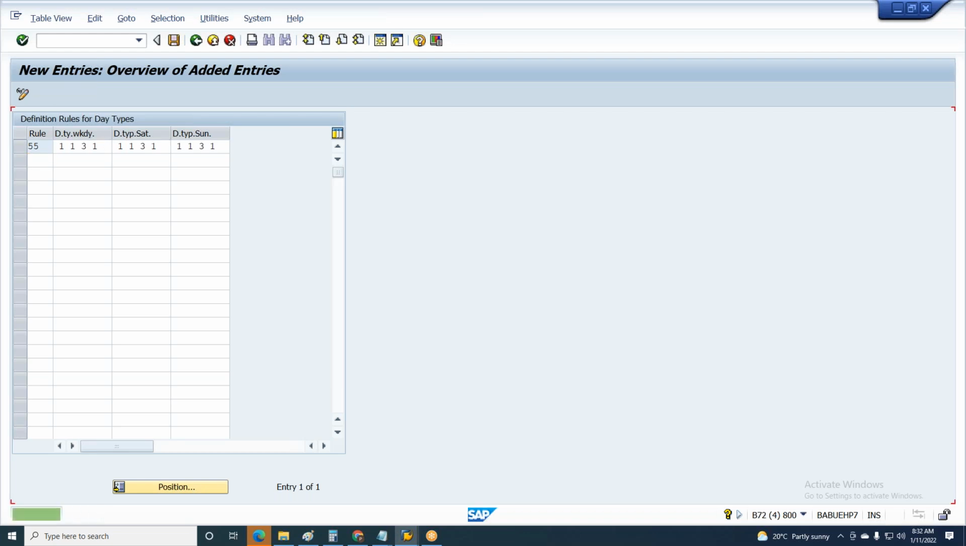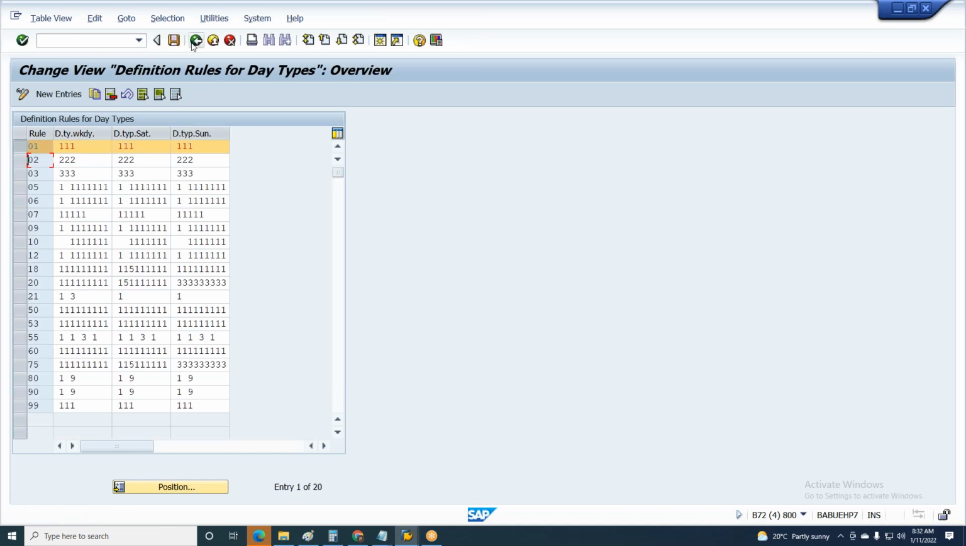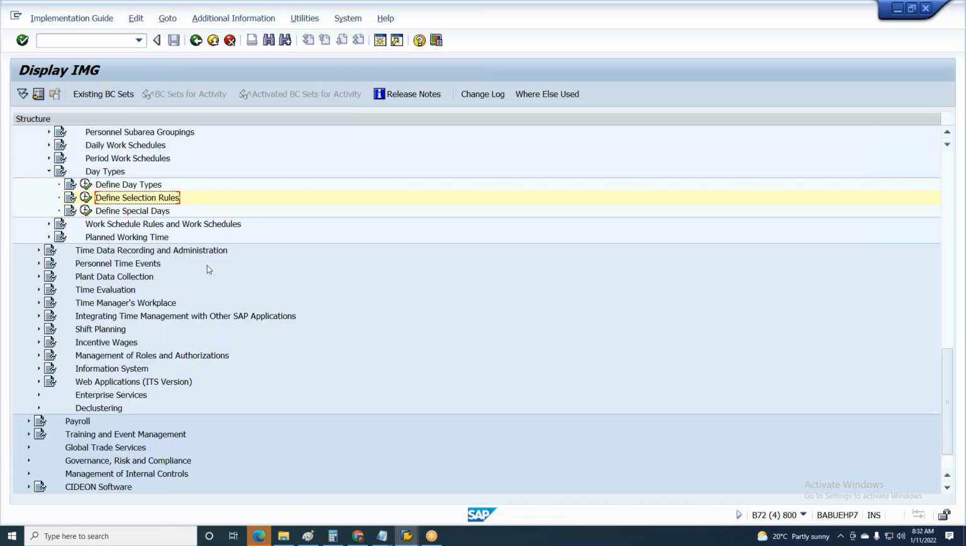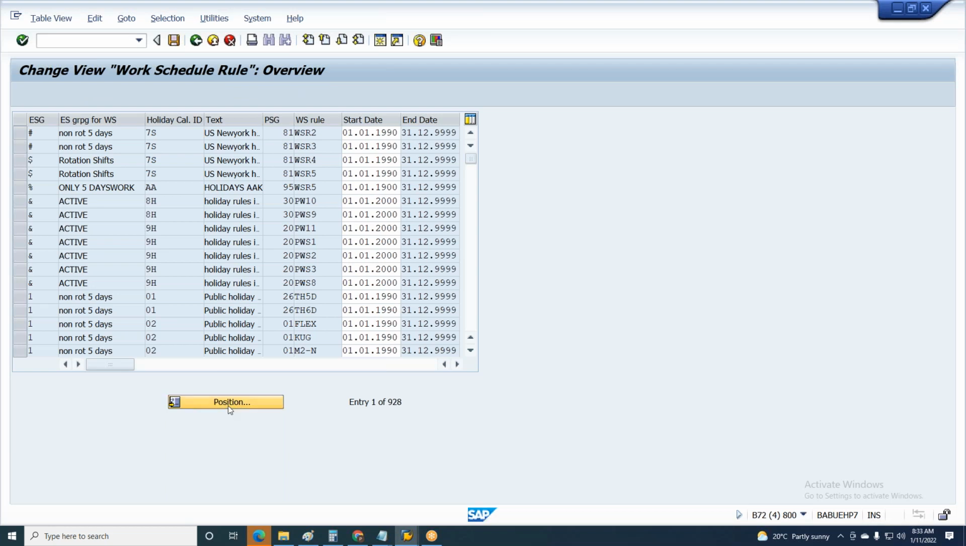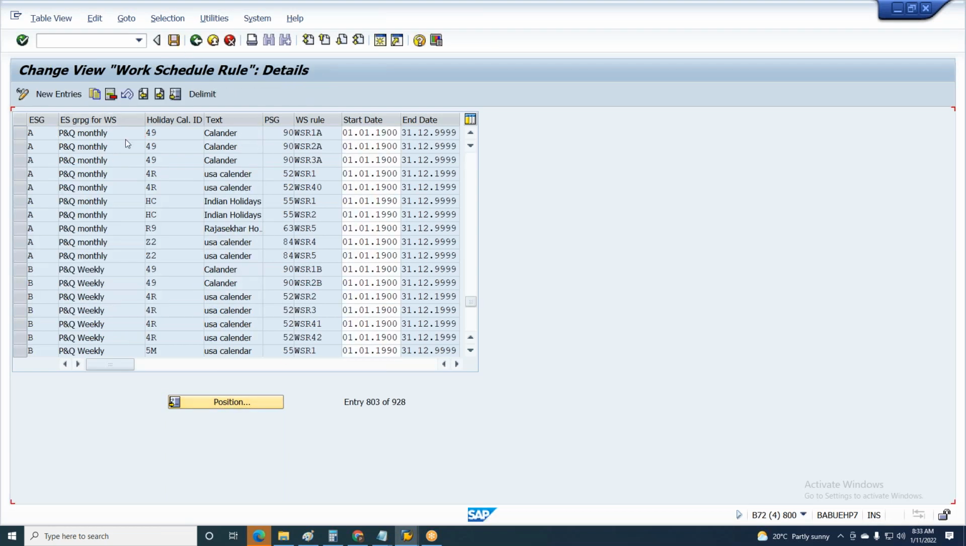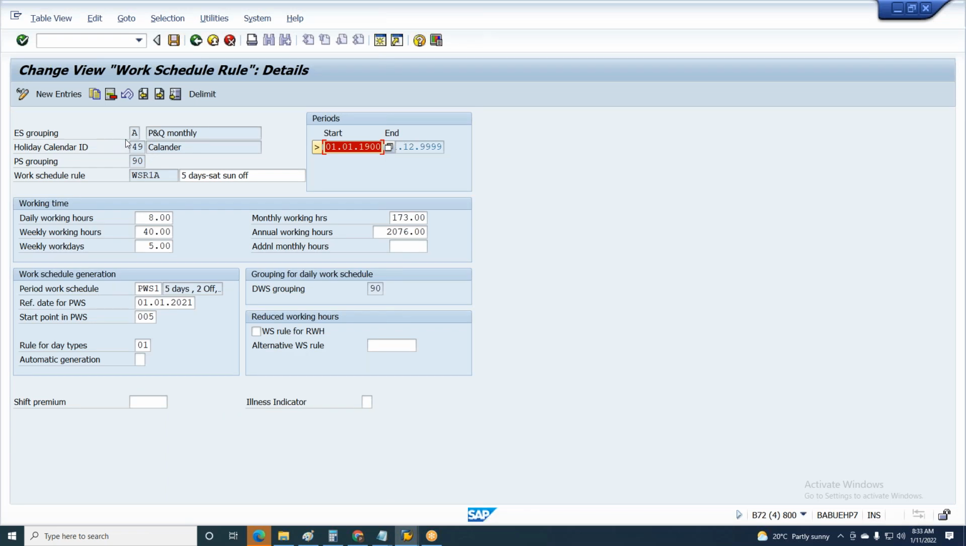So how does the system assign the date types? Go to your work schedules. Here, the rule for date types, I'm keeping 55, which I just created.